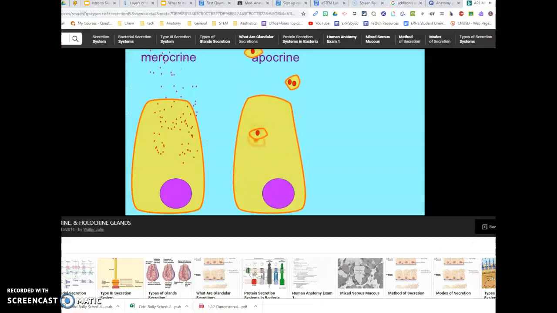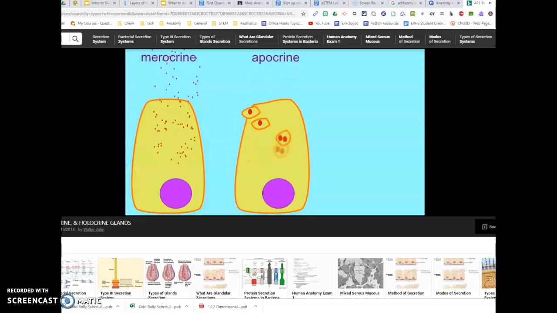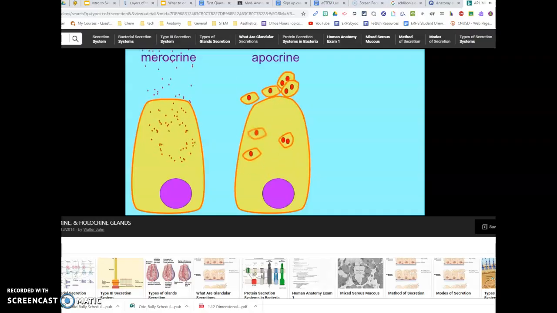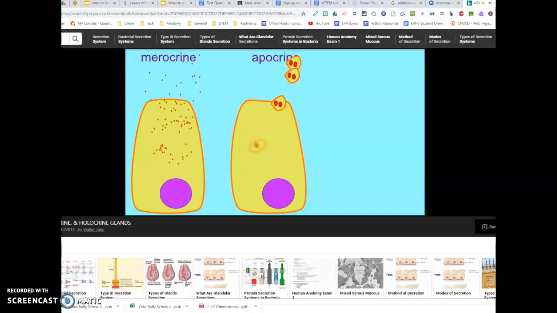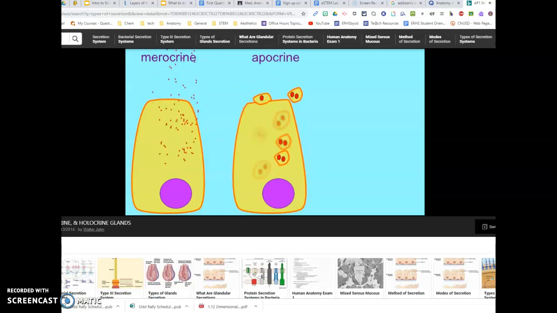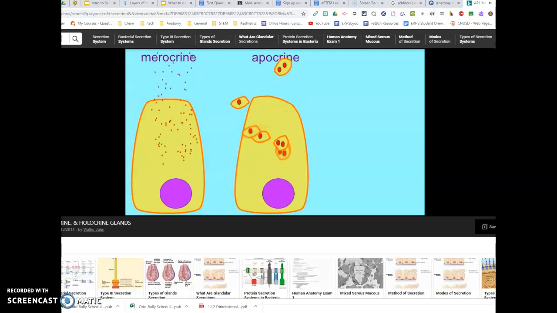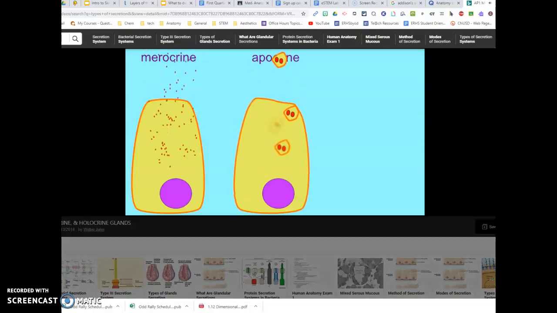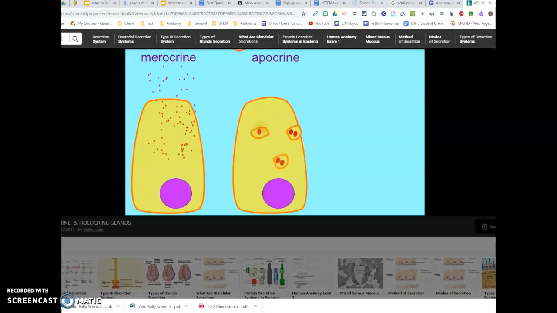Apocrine glands release a portion of the cytoplasm which is pinched off from the apical portion of the cell. There are glands known as apocrine glands in humans, which produce the type of sweat which results in body odor, and mammary glands were considered to be modified versions of this type of sweat gland.